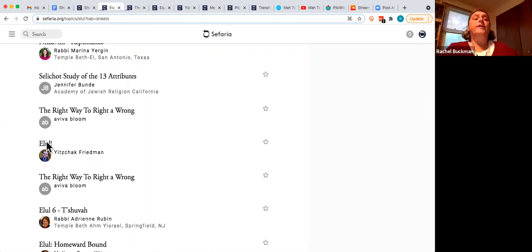So if you know the name of the sheet, I believe that you could put it in the search bar, but most people don't know the name of a particular sheet. So the two ways that I showed were going from a text to a sheet or going from a topic to a sheet, but I did not mention how you find your own sheets.